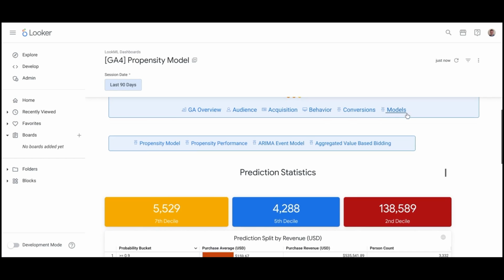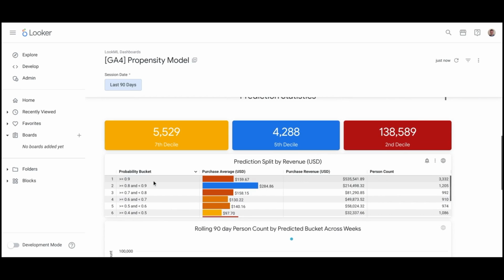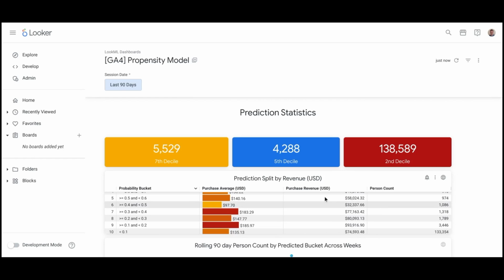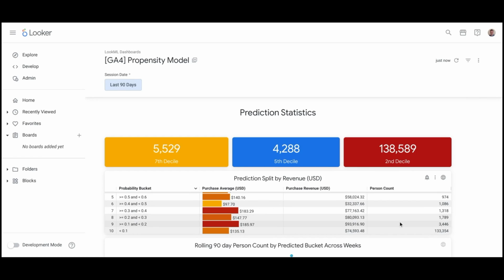So whenever you click the models link, you'll have the purchase propensity dashboard, in which you will have the data split into deciles, and with that, the propensity for the customers to purchase. This will help you to drive campaigns to any specific decile, and you will get the purchase average for that specific cohort and the purchase revenue.